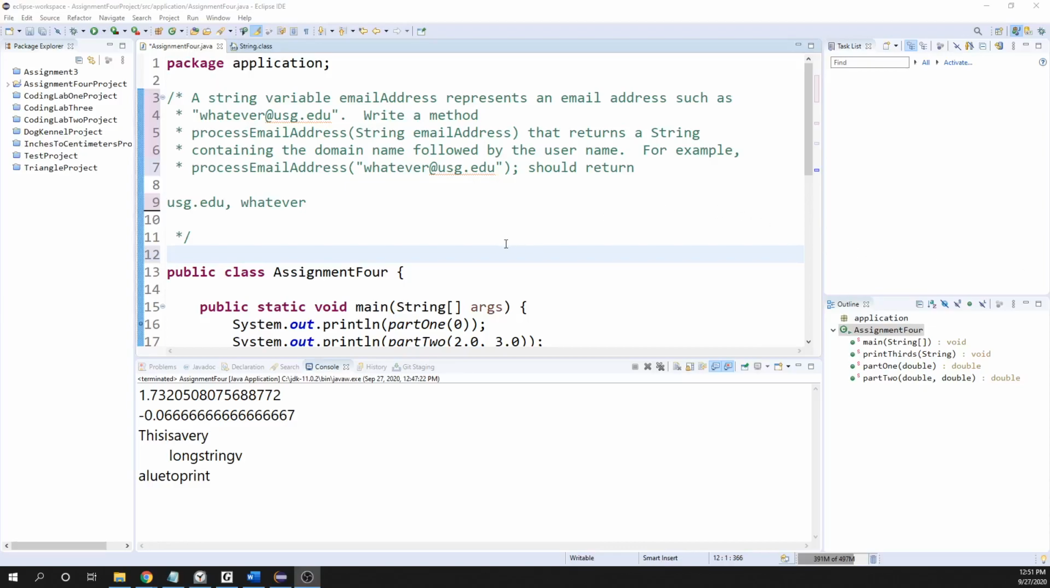All right, in this video, we are going to work another problem related to assignment 4. The problem says the string variable email address represents an email address such as whatever at usg.edu. Write a method process email address string email address that returns a string containing the domain name, which is the part after the at sign, followed by the username. That's the part before the at sign. For example, the method call process email address, whatever at usg.edu, should return usg.edu, comma, space, whatever.